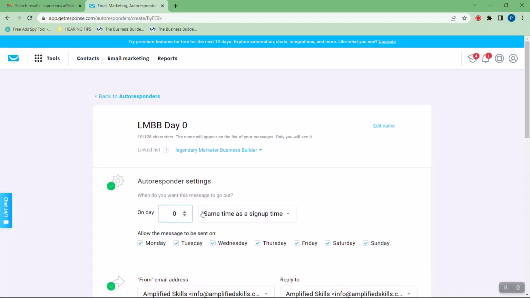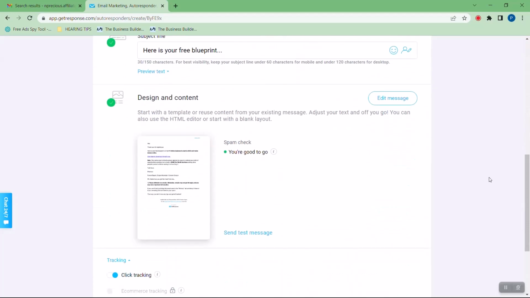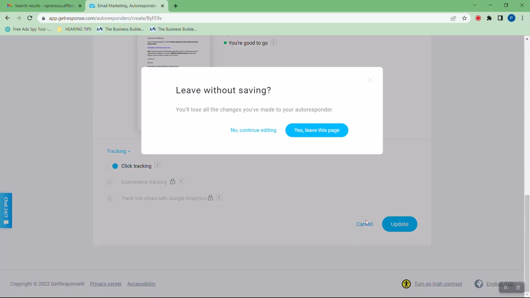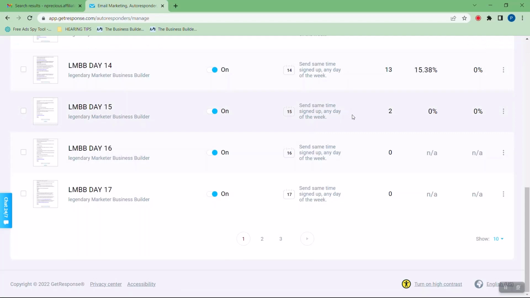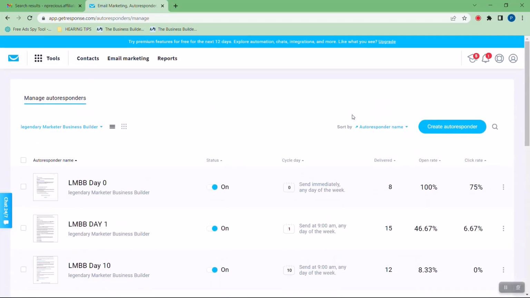So yeah, I'll just leave that as day 0 because this is something I've already created before. I'm not going to update it. I'm just going to cancel it because I didn't do anything. No, leave this page. Okay. So that is just how to set up your autoresponder after connecting it to your email list.